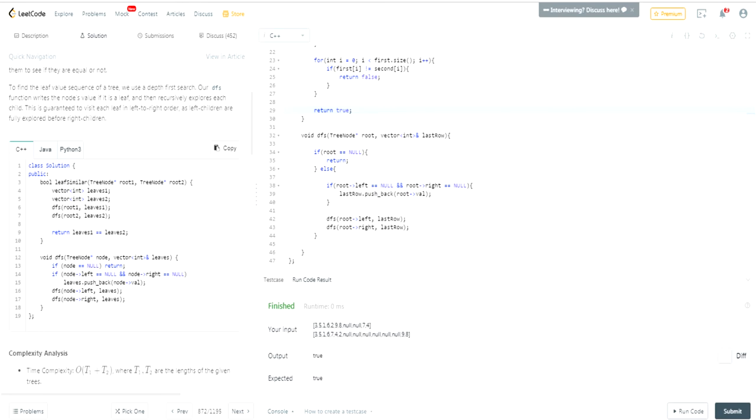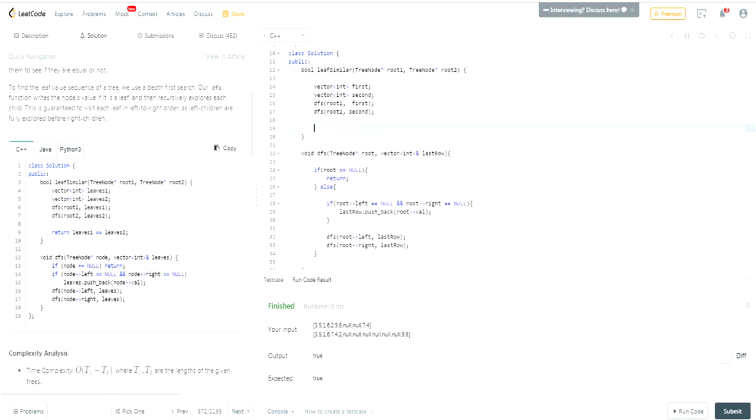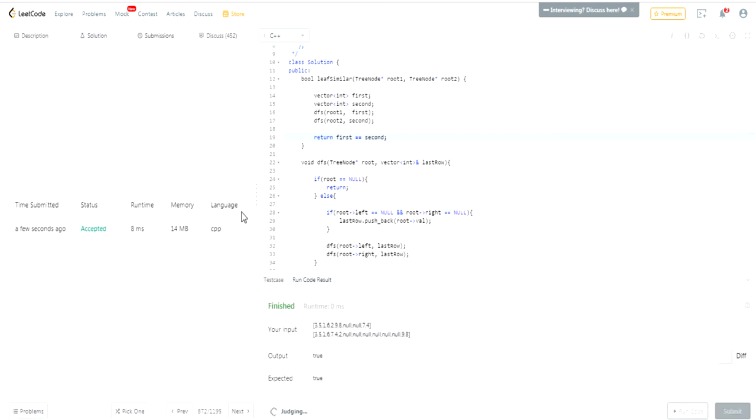Oh, you could check vectors equal like that? I didn't know that. You could just check if the vectors are equal with equal equal. Huh. Okay, hold up. This is a revelation. Return first is equal to second. I did not know that. Wow, that's crazy. Okay. But yeah, that's how you do it.